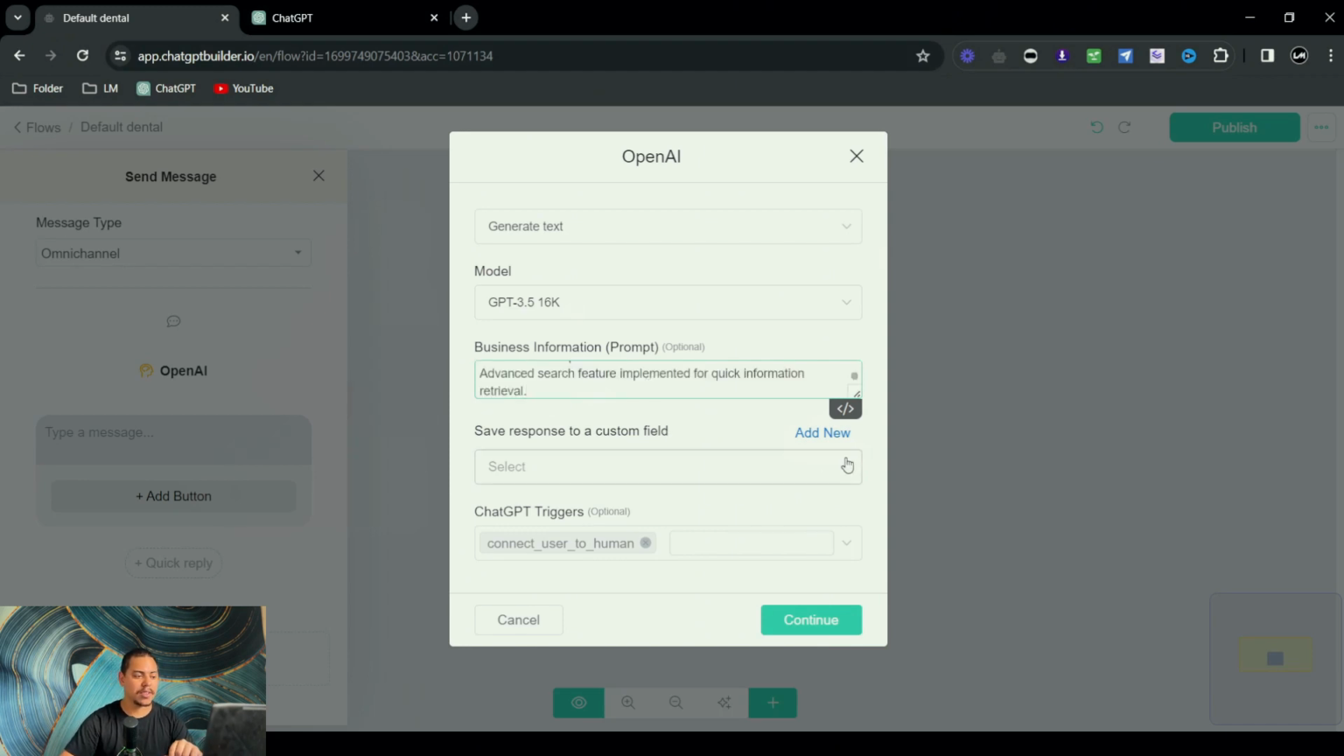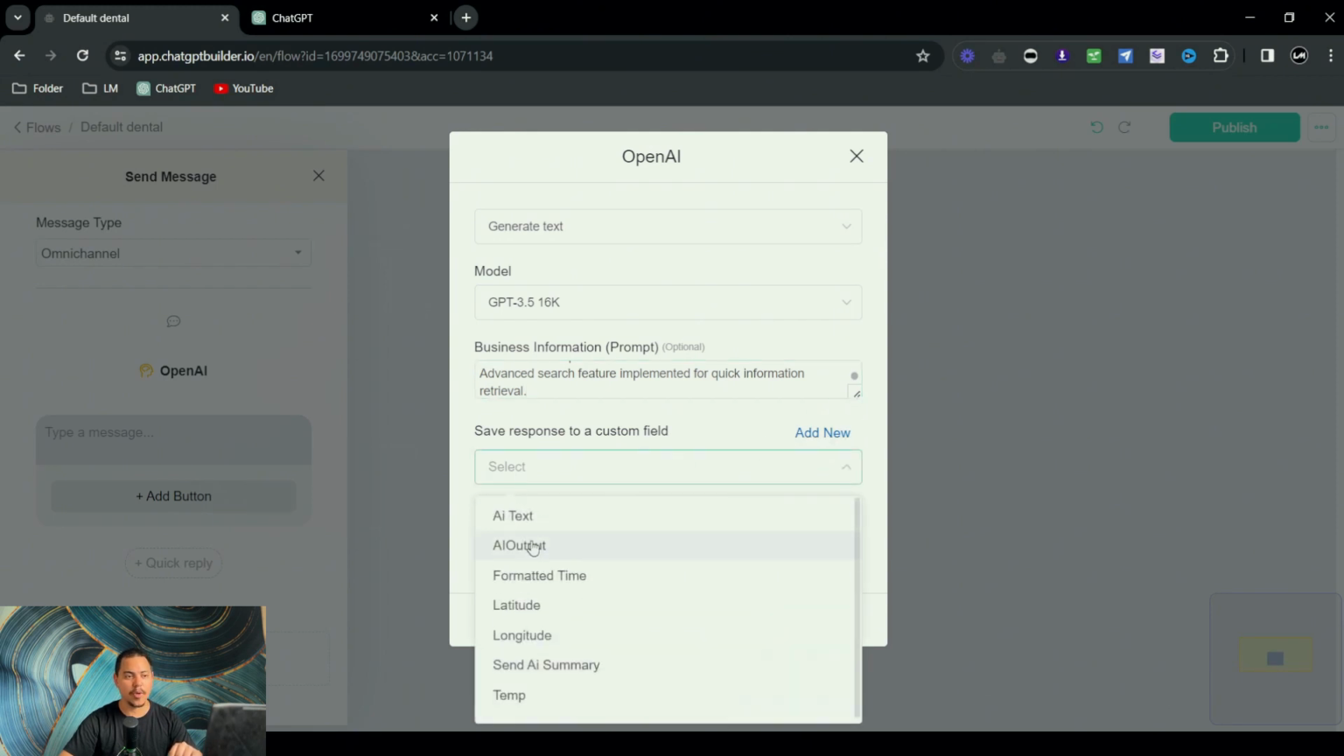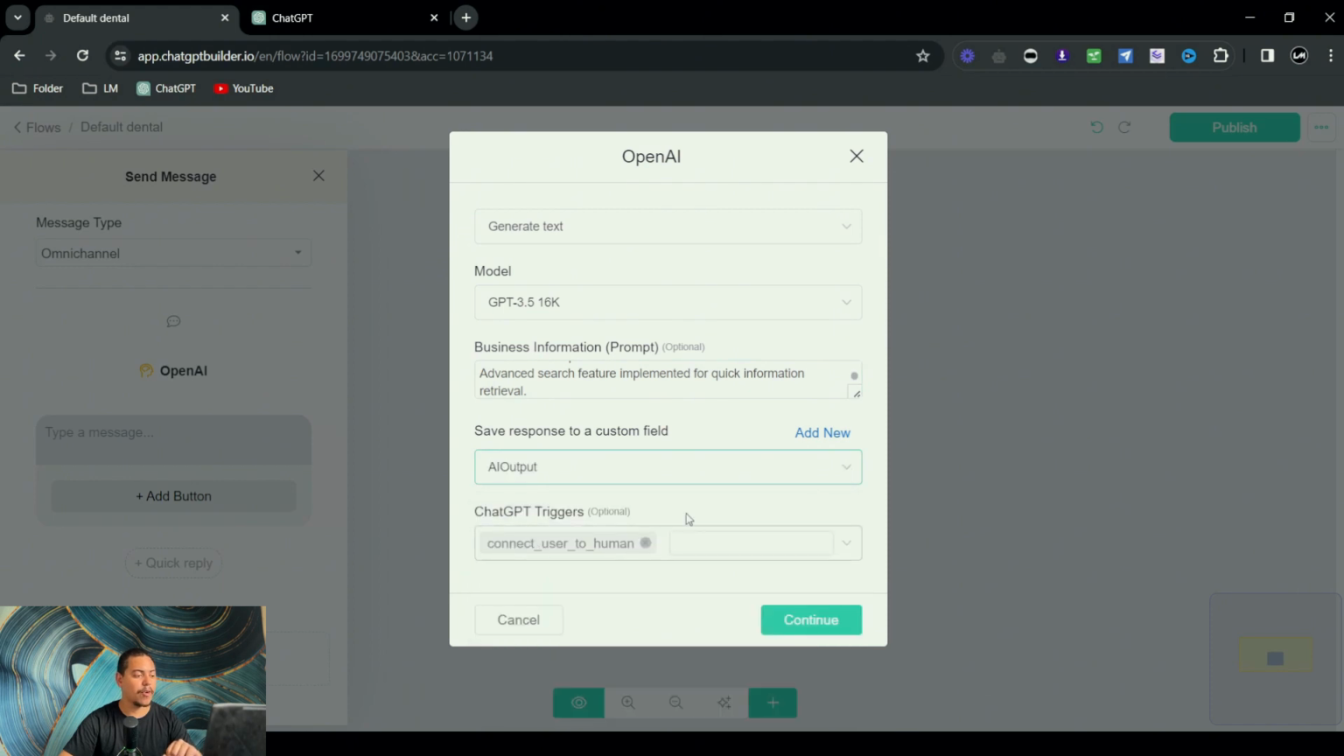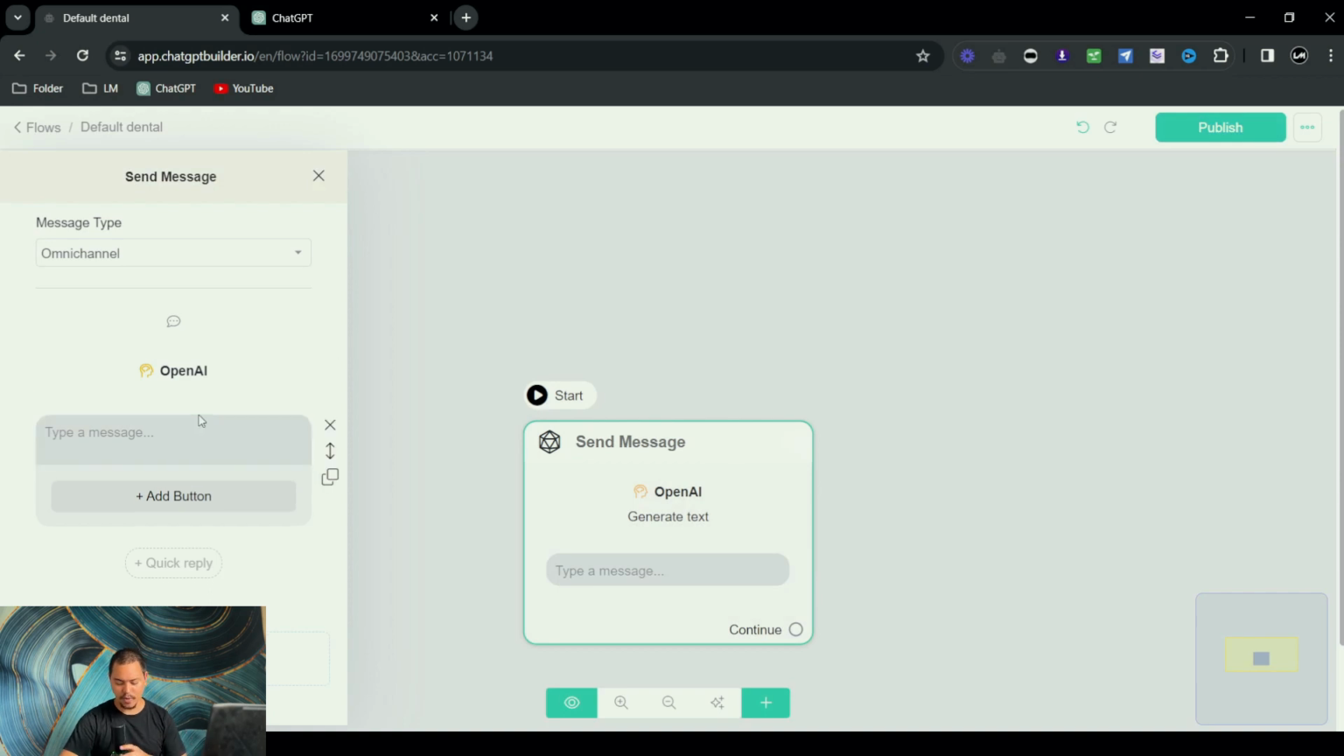Now, for save response to a custom field, you can either add your new ones, you can create one, or you can click on AI output. There's a drop-down of different selections that are already made for you. So in short, the AI output is where the response from OpenAI is saved. So for example, this information right here on the business information is the brain. And then when someone messages the chatbot asking a question, it sends all of this to OpenAI, and then OpenAI's response comes and gets saved into the AI output section here, right? Or whatever it is that you select as the custom field. Now we can click continue, and then, oops.